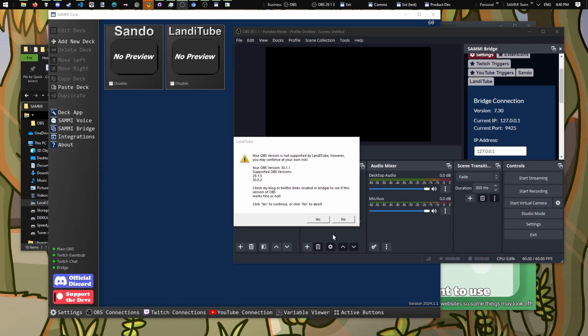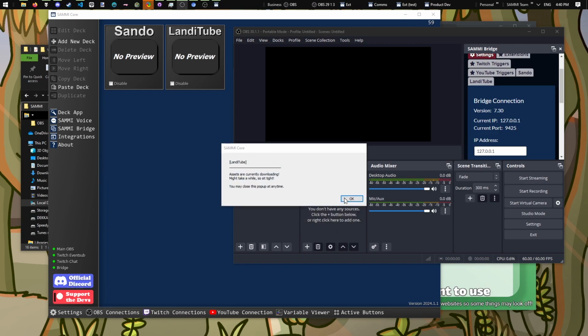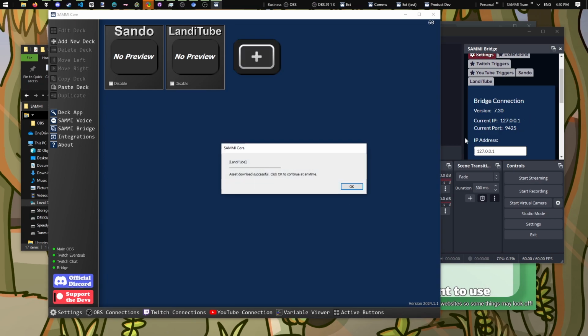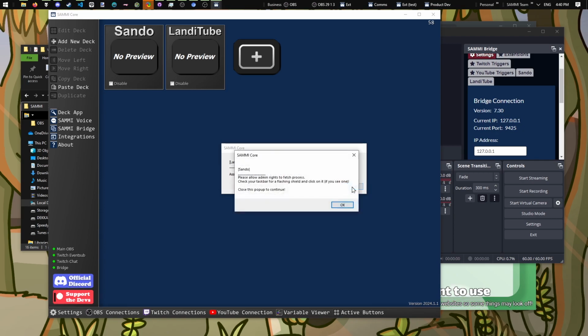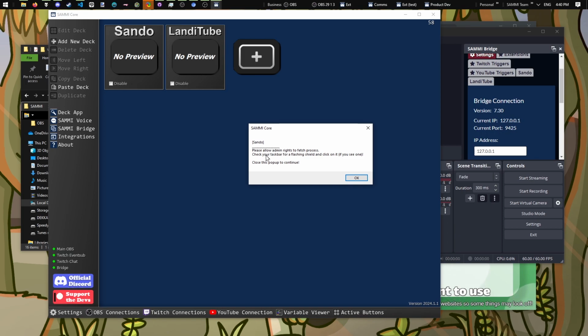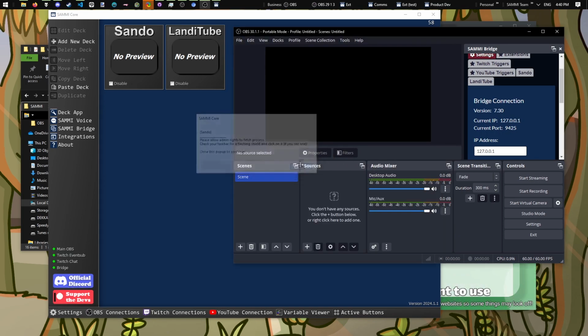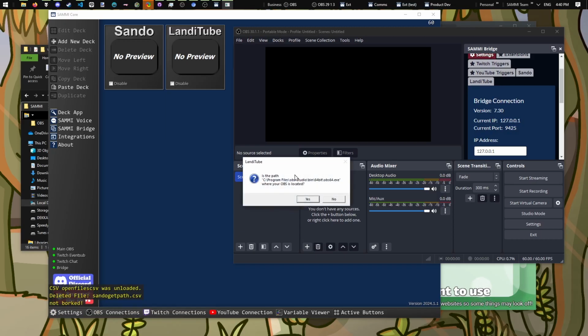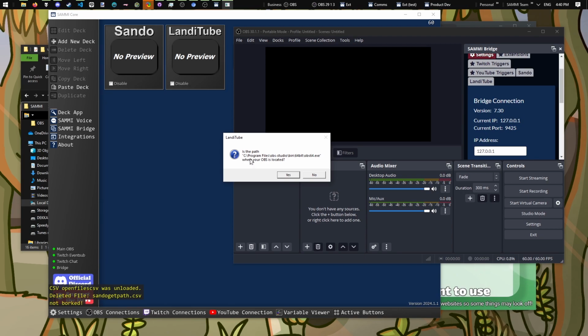Let me go ahead and turn down my desktop audio. That's very loud. And then it'll say assets are downloading. And then once that's done, it'll say download successful. You click OK. We should get another pop-up here saying please allow admin rights to fetch process. This is gonna grab our OBS path. We'll click OK. Click OK to anything that you see. Screen's gonna go black for a moment. And then it should hopefully find the path to your OBS.